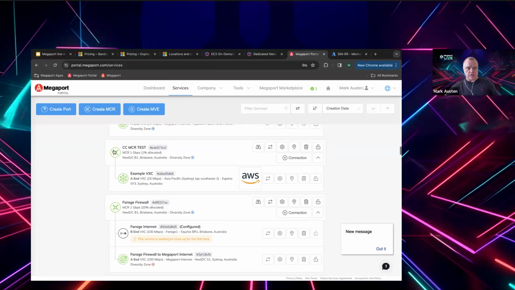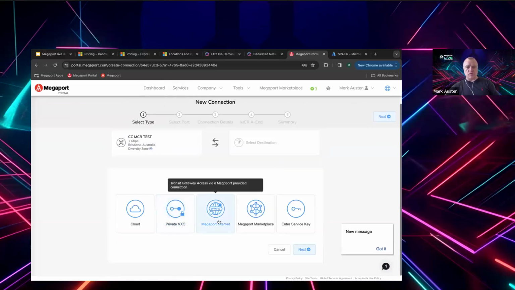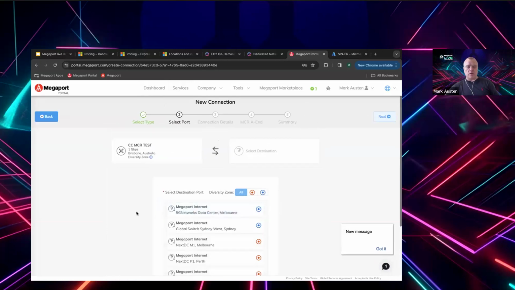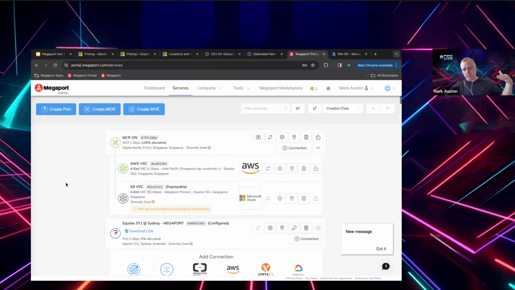So this one here is in Brisbane. If we add a connection there, you can see there's a Megaport internet tile. You can choose the internet connection there and step through. We will allocate you a public IP to that MCR, and then it's connected to the internet. So yeah, that is supported in, like I said, Australia, Europe, and North America.